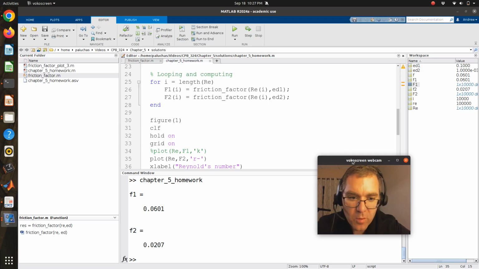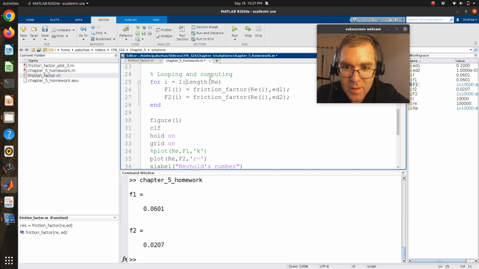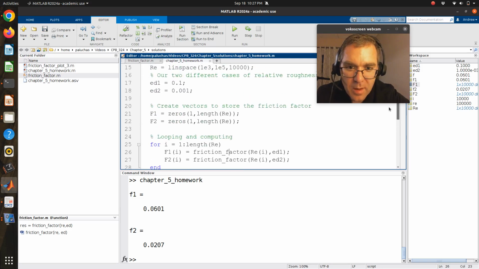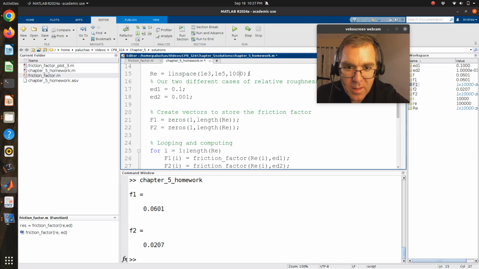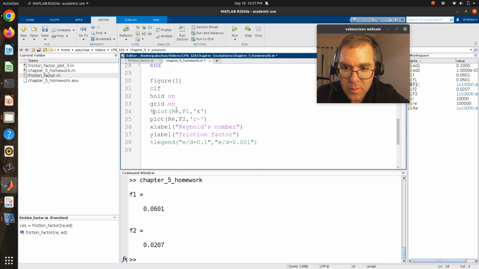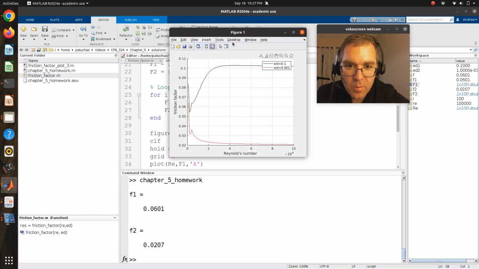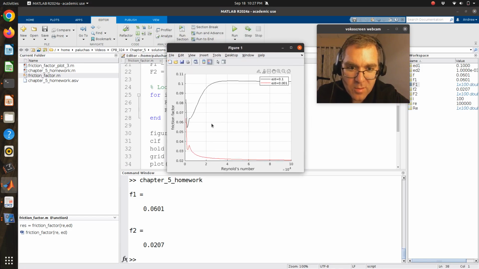So here my for loop is messed up. This should be for i equals 1 colon length RE. Okay, bam. I don't want to do 10,000, I'm going to do 100 now and make sure it works again. Let me plot both of these and add my legend. So my loop wasn't set up correctly; I didn't have my lower bound for my loop index. Now I run it, and now this looks beautiful.